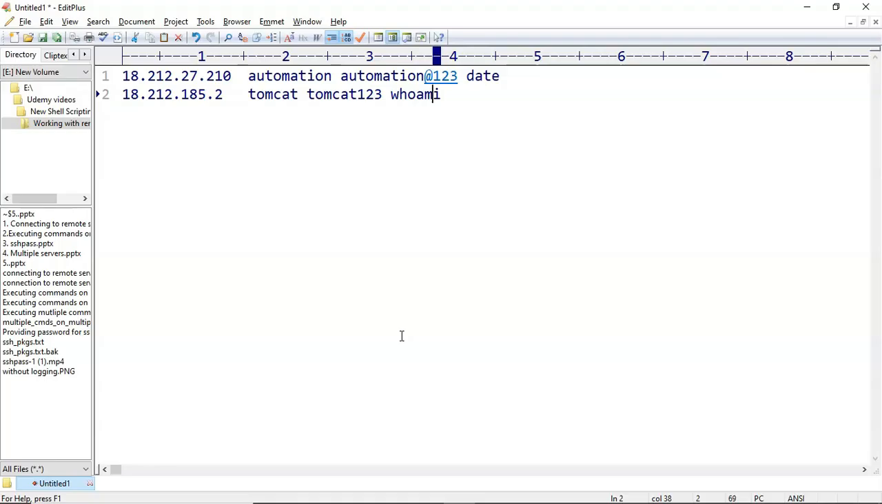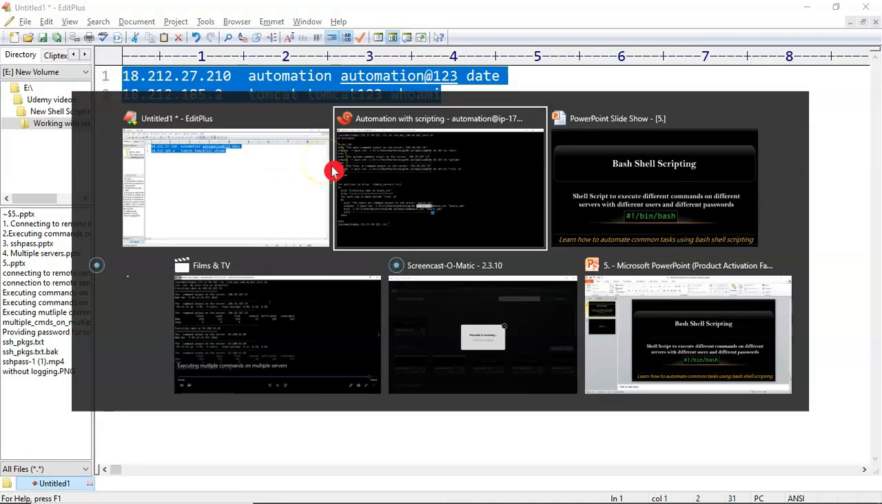Now in this type of situation, how can you implement a shell script? First follow the order. In each and every line, just write first the server name, then username, then password, then the command which you need to execute. In the second line, again first server name, username, password, then the command which you want to execute on the second server. Once you follow this order, just take this information into a file.